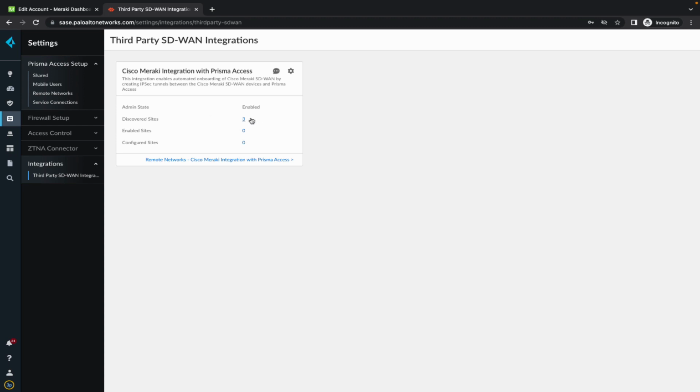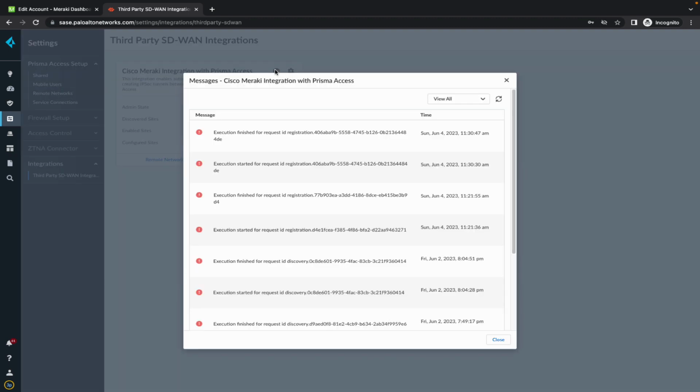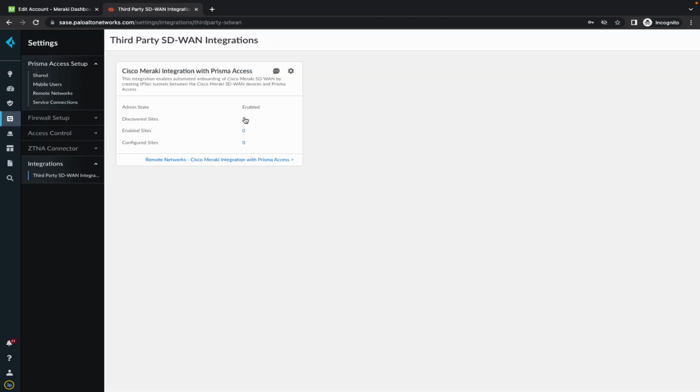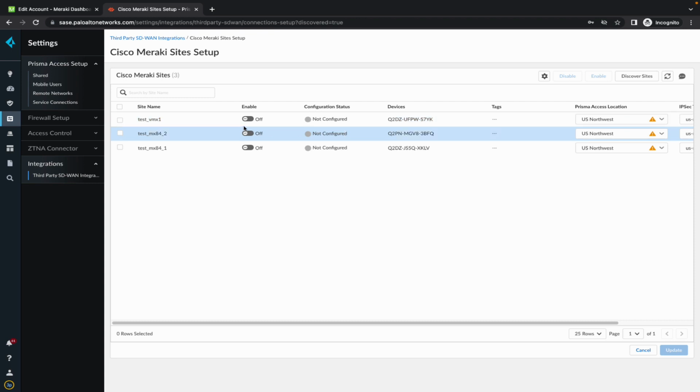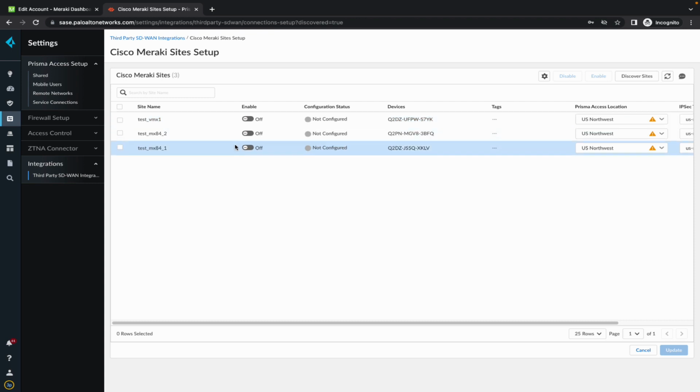Once the Cisco Meraki networks have been discovered successfully, the dashboard updates the information on the number of sites discovered. All warnings and information messages, such as the discovery start and discovery finish logs, can be viewed in the message box. This helps in tracking the status of the integration. The next step is to enable the sites. On clicking the discovered sites, the site name and the devices associated with the sites appear. The enable toggle option is by default disabled for all the discovered sites.